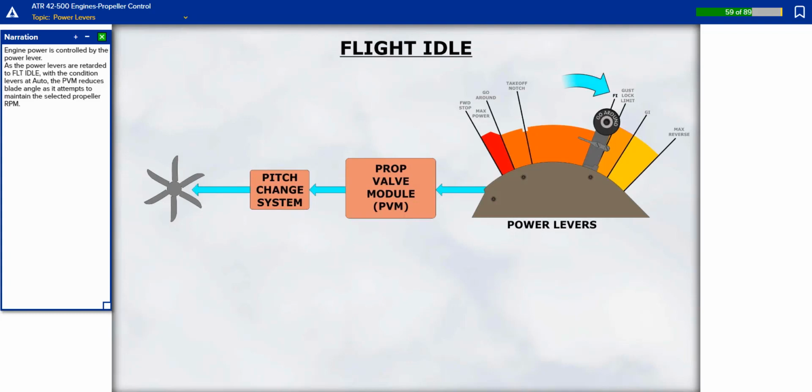Engine power is controlled by the power lever. As the power levers are retarded to flight idle, with the condition levers at auto, the PVM reduces blade angle as it attempts to maintain the selected propeller RPM.